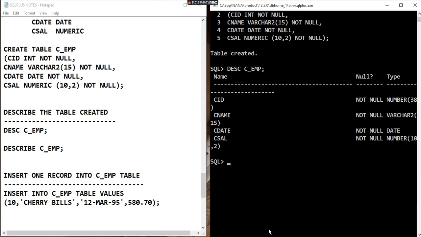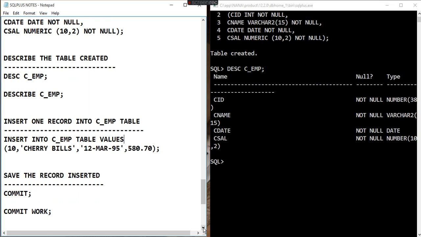After looking at this, the next thing that we want to do is insert one record into the C_EMP table. Whenever we want to populate records into a table, we use the DML command insert. That means we are going to populate records into a table. So insert into the table name and then the keyword values.